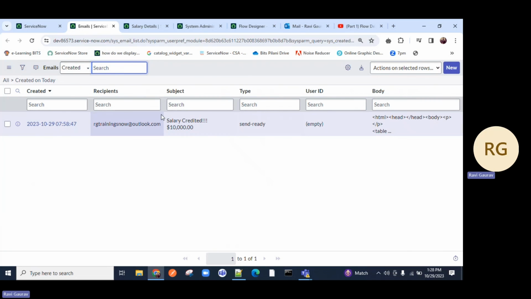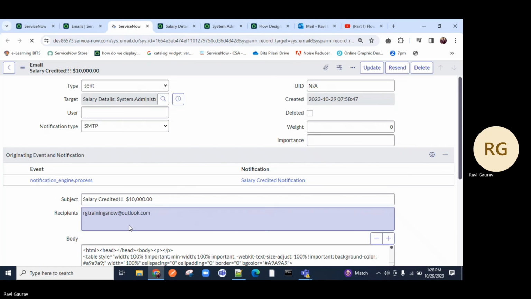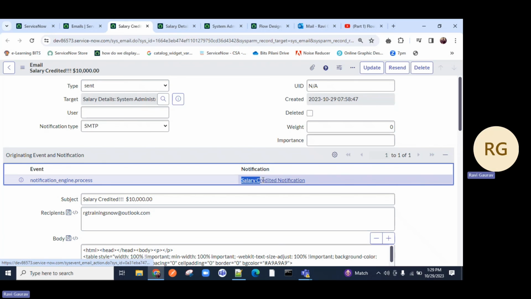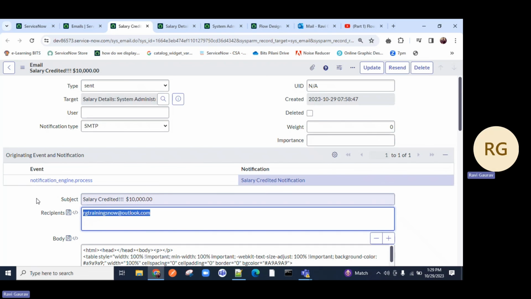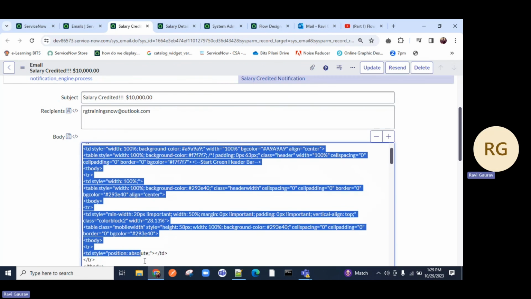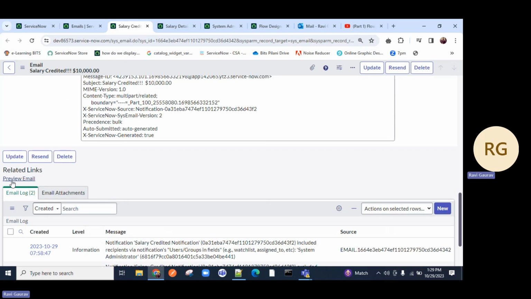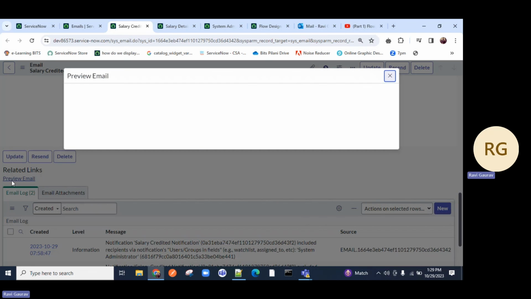See, salary credited $10,000. Open this and you will notice this is my notification which I created. Correct. And the subject line you can see: salary credited $10,000. Recipient RG Training Snow. Scroll down. This is the body, but you cannot see the body. You can click on the preview email and then you can see the body.